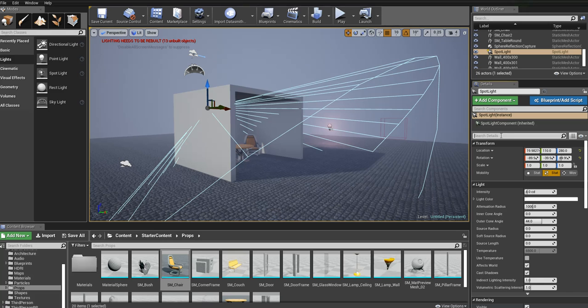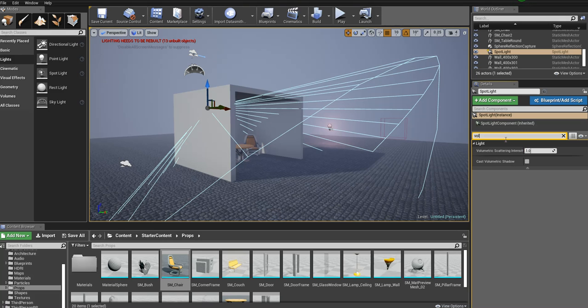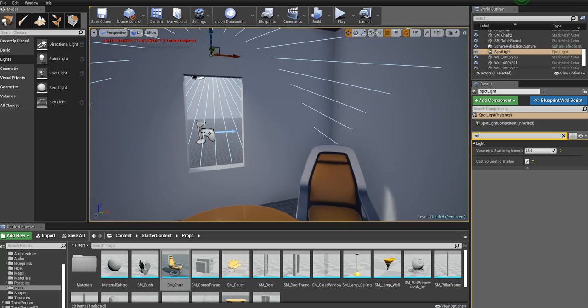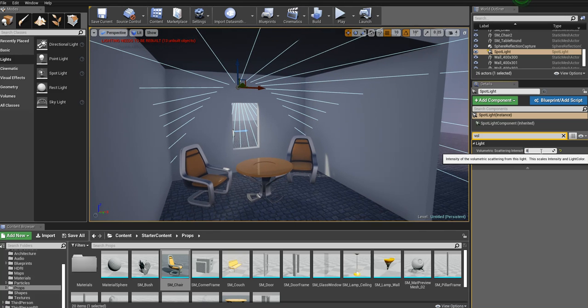In the search here, I'm going to type VOL. And I'm going to turn on cast volumetric shadow, and I'm going to take this volumetric scatter intensity up to something like, again, 80.